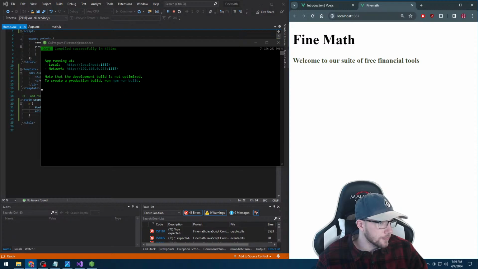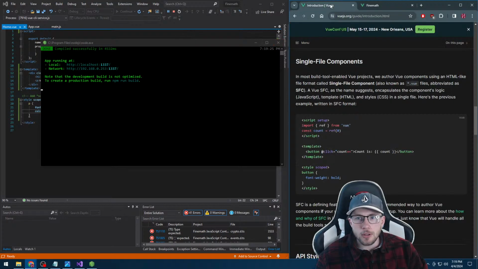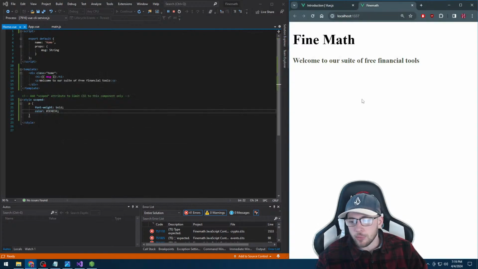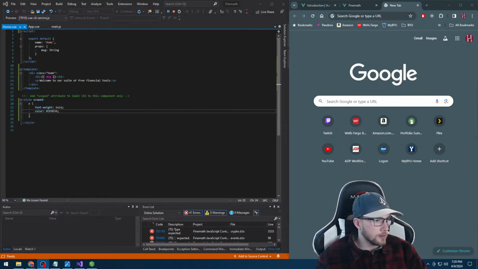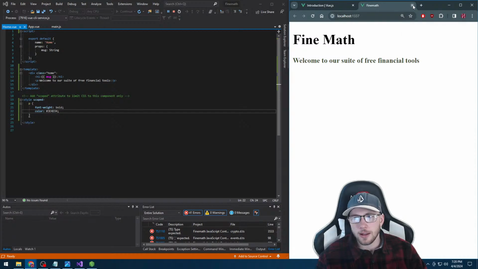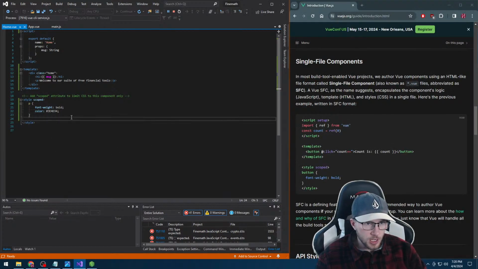Let's see. Might look good on black. I wonder, there's got to be a way to change the background black. Do we do like dark theme as the default? Actually, hold on. Let's just change the H1. Let's make the H1 this color.